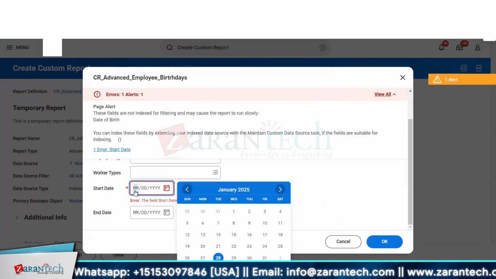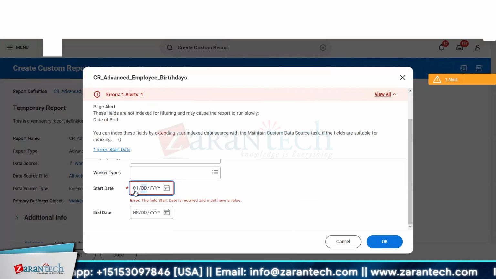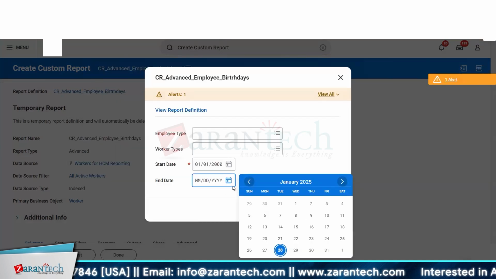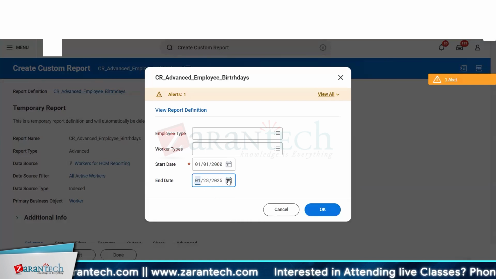So say I want to see anyone who was born since 2000 till date. If you select on this calendar field, a calendar with the current date highlighted pops up, and you can go ahead and select any date from here. But just for this, I'm going ahead and selecting a date. So anyone who's born between 01/01/2000 and till date should be coming up.